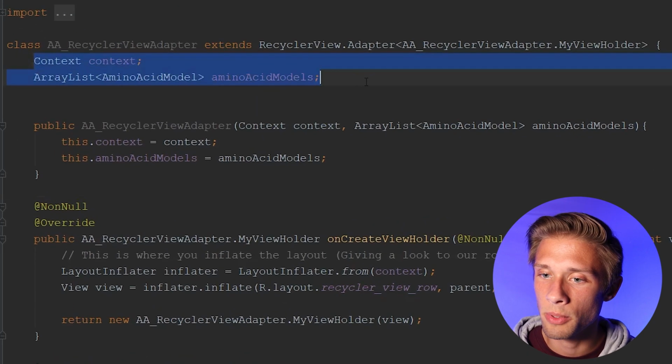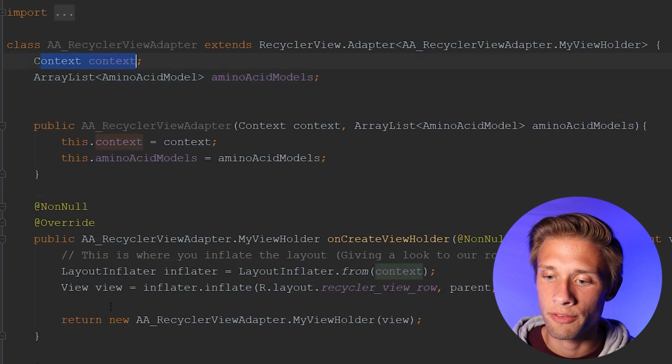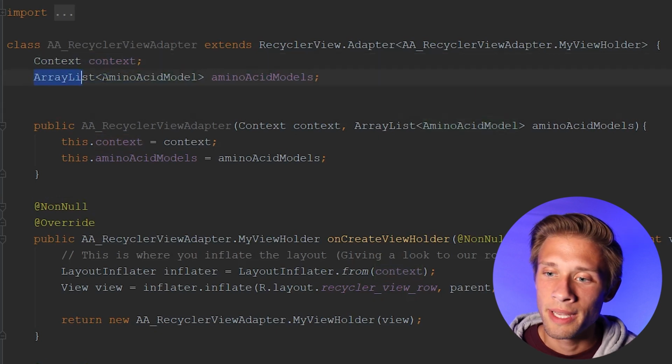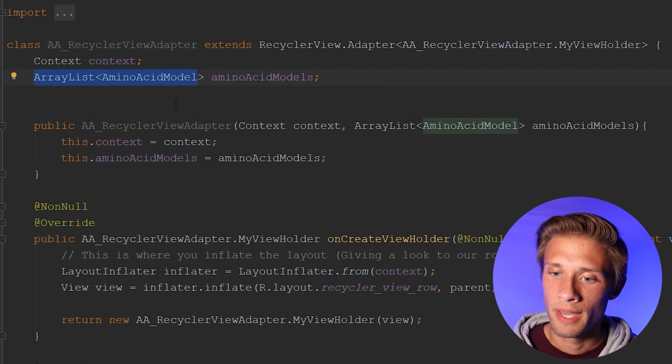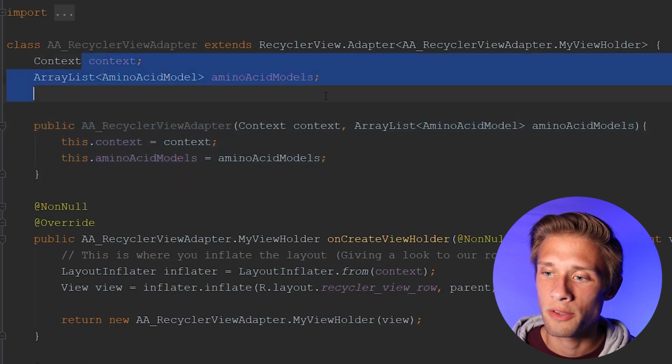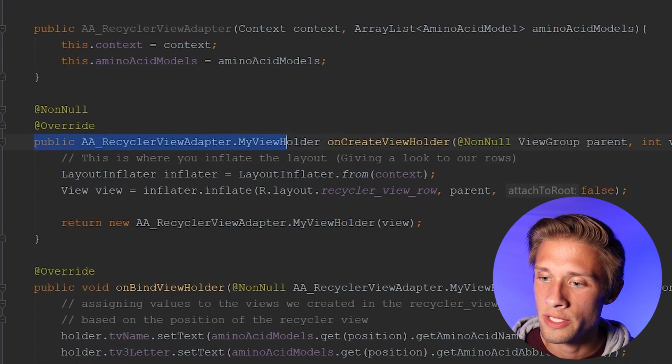We set up 2 variables here, a context, which we need for inflating our layout, and then we set up an array list, which holds all of our models. We created a constructor to get the values for these variables. And then we have these 3 methods, right?